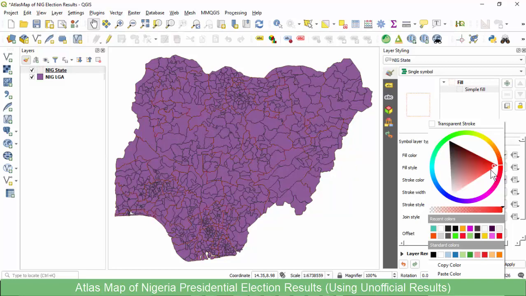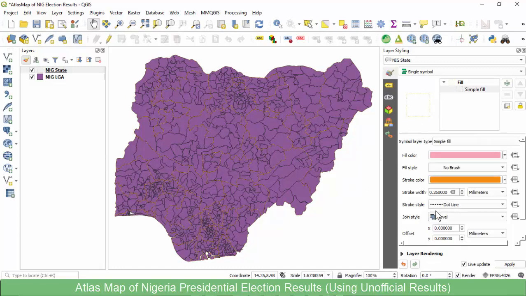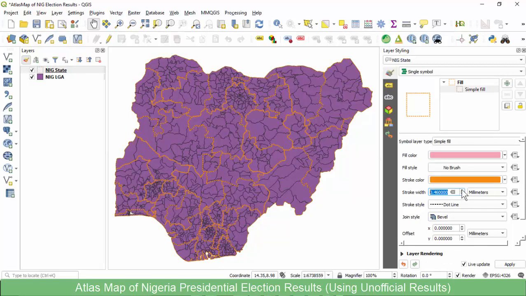Let me change it to red. Okay, I think the orange is okay. I can also increase the width if I wish. Let me increase the width a little bit. Maybe 0.6 is okay. So we are going to work with this to style the map.